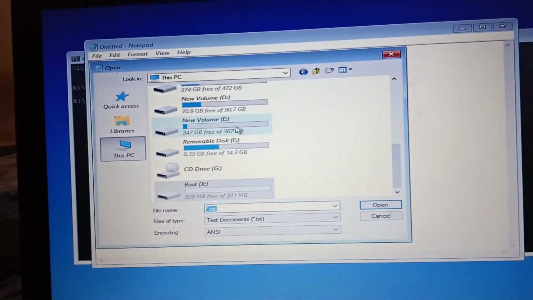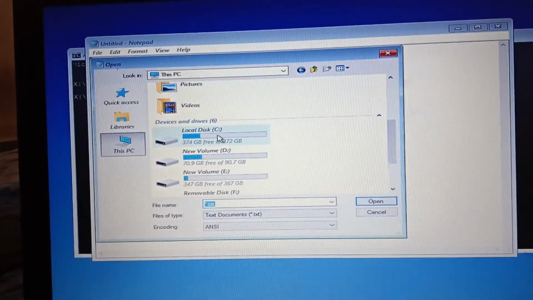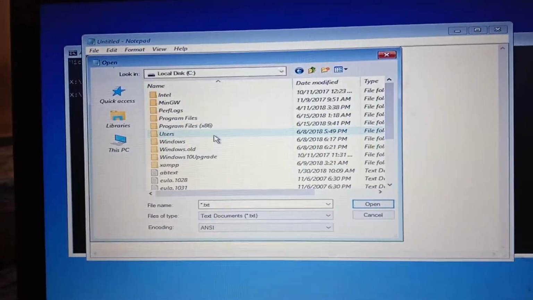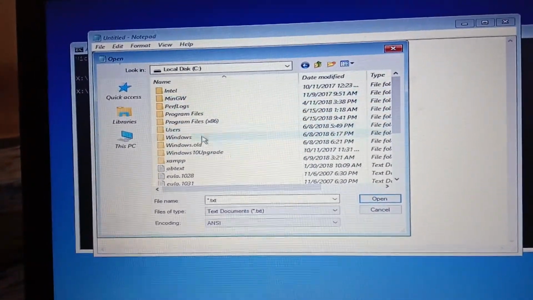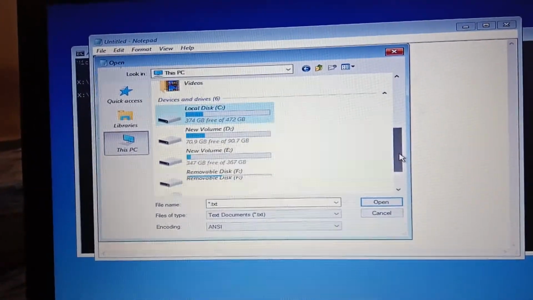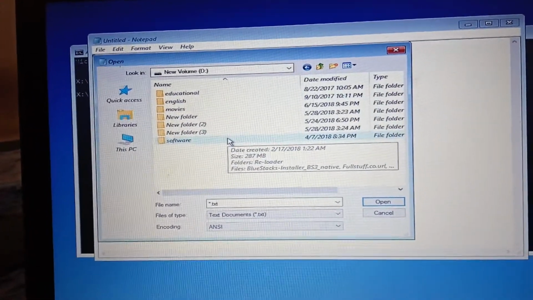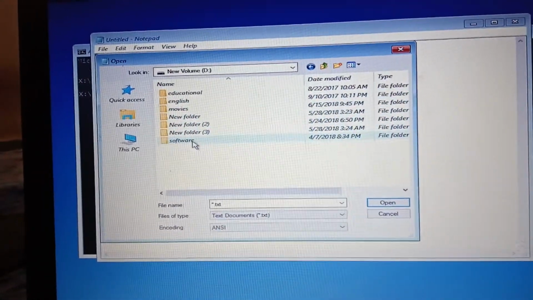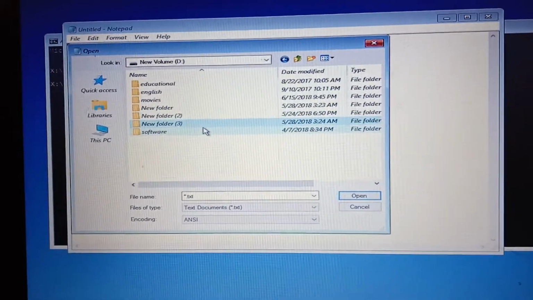If you have any important file you want to back up, especially in C, go to C and copy the important files that you have, and just paste them to some other disk. Suppose you have a file in C, you can paste it to other disks like E, F, G, whatever you have. So in this way you can back up your files.